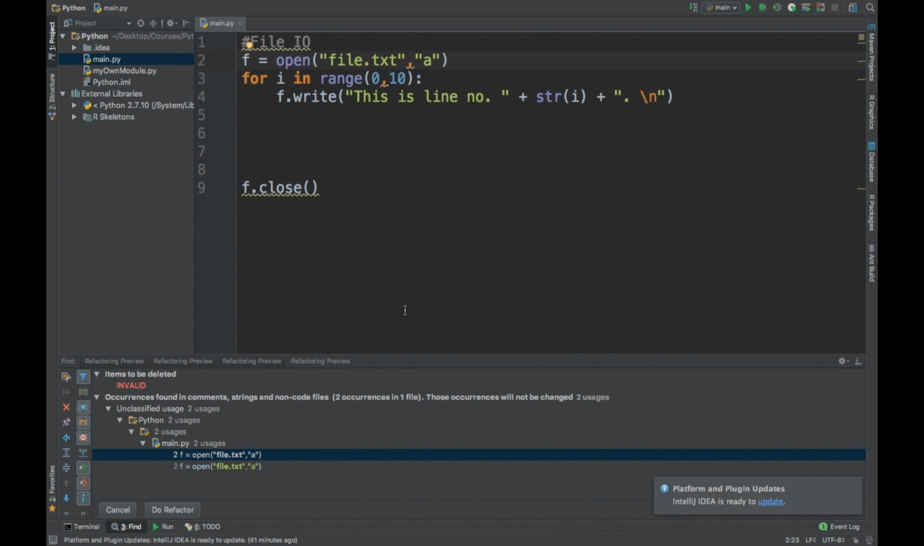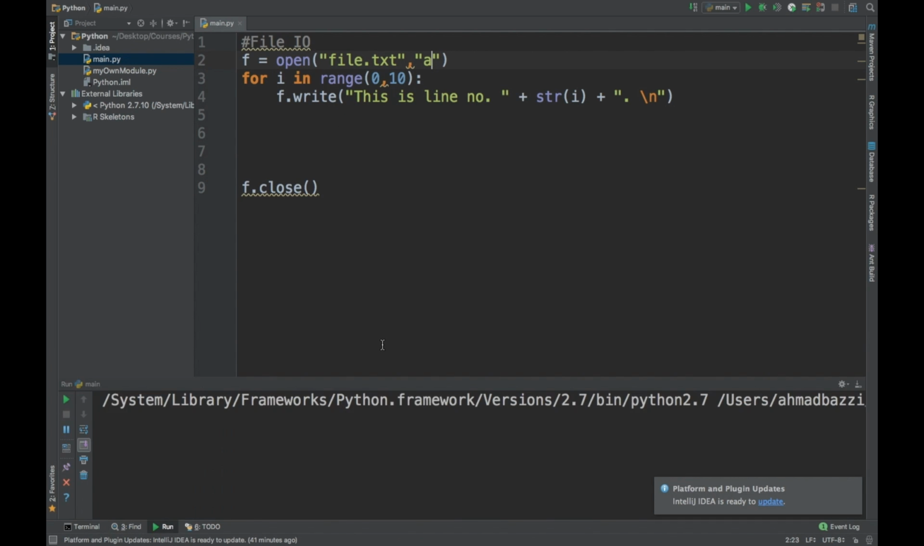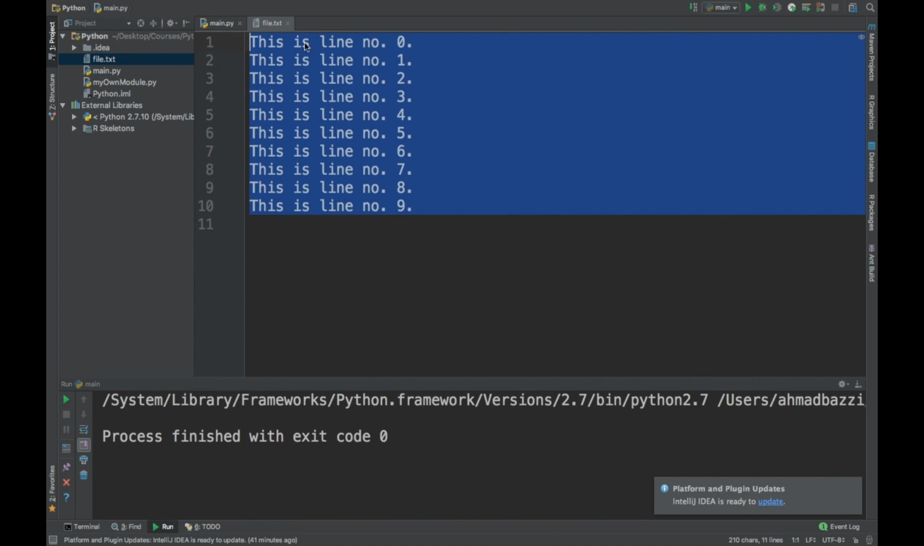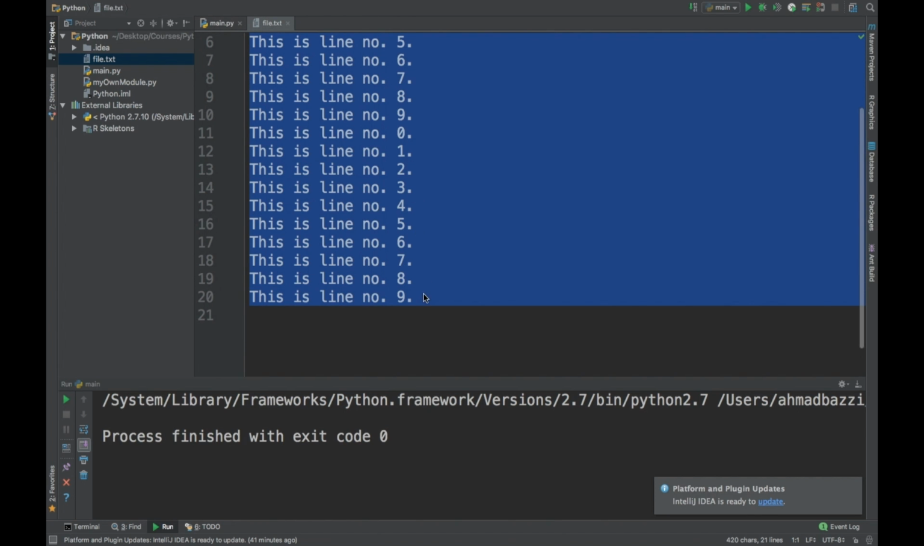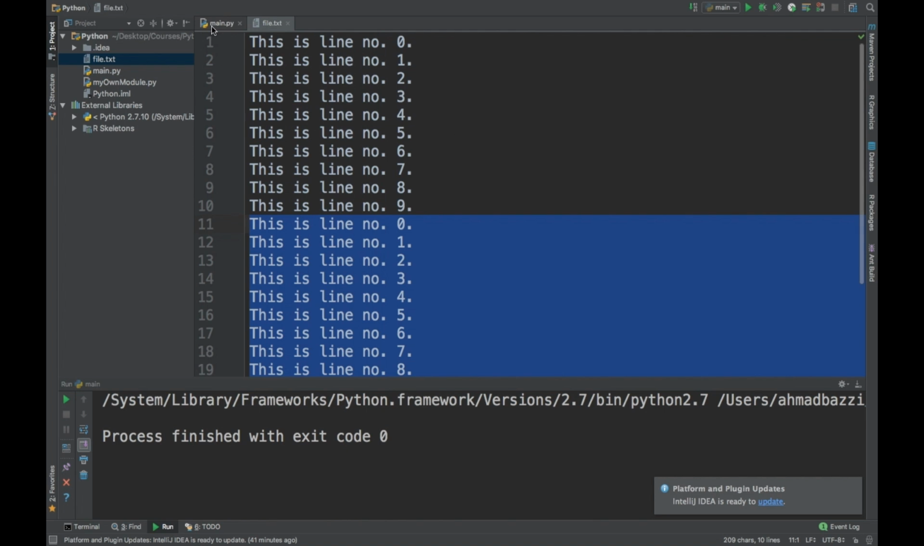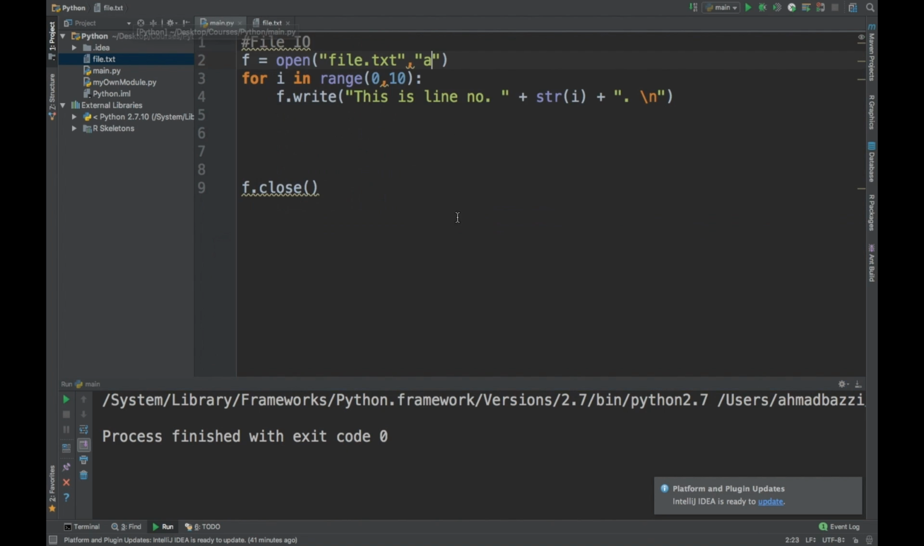Now let me open it in append mode. What will happen? Run. It will create it for us. Okay. Run again. It writes on top of the file. Overwrite means to recreate the file. Okay, so now we saw how to create a file, read from, write to a file, and append to a file.